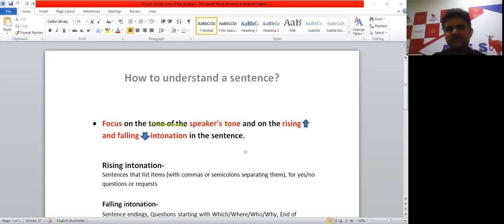Now, what is the rising and falling intonation? When you increase the pitch of your sound to specify something, or decrease the pitch of the sound, it changes the meaning of the sentence. So try to focus on the tone and the rising and falling intonation, along with listening to the sentence for phrasing. You club these two things and you'll understand the meaning of the sentence.